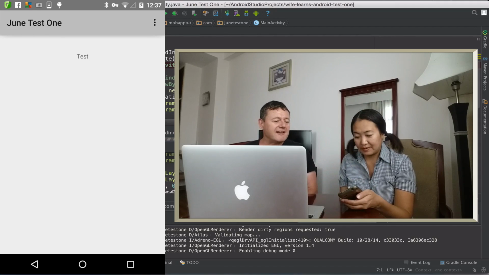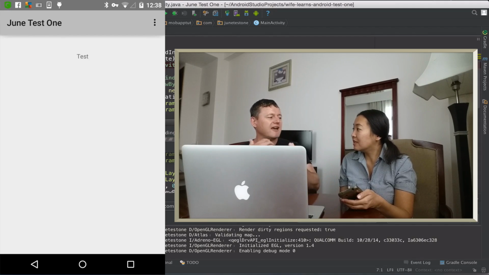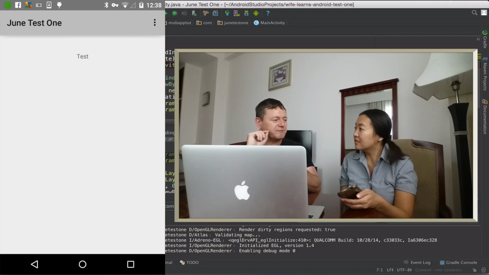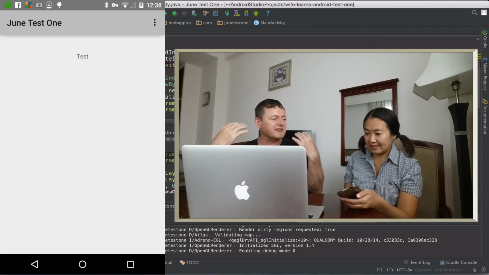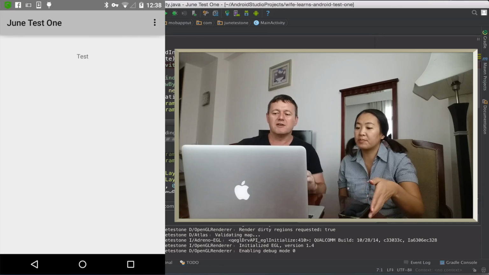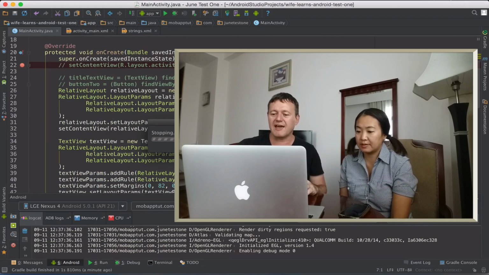It's a lot easier in XML, but often you do things in code because you dynamically want to change them on the fly, which you can't really do in XML. In code it's a lot easier to change things if somebody presses a button, or you have an external event which you want to change the view for, which is why you tend to do it in code. Let me stop recording for that.